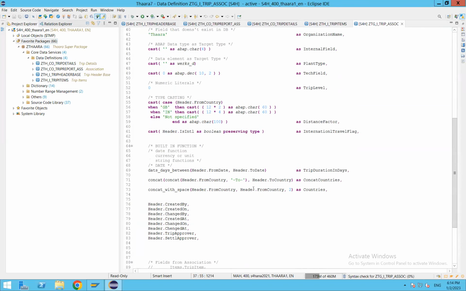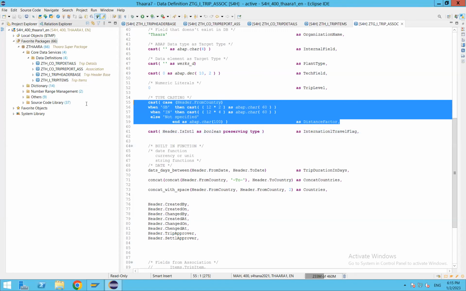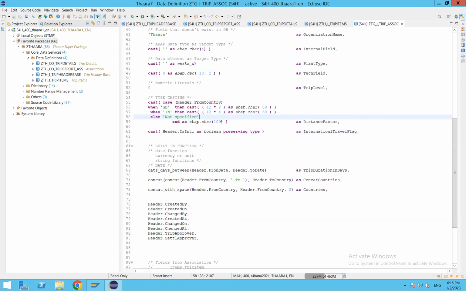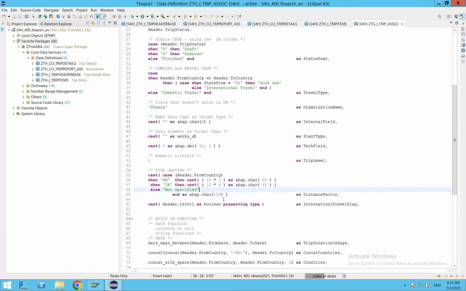Yep. So if you see, this is the one which we created yesterday using some of the date functions, string concatenation functions, and also the casting in case of preserving type, and the simple and nested case statement, along with the casting if it has multiple types involved, and also arithmetic operators what we have here.